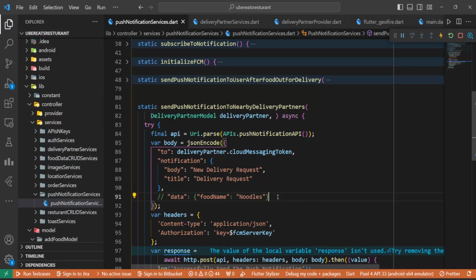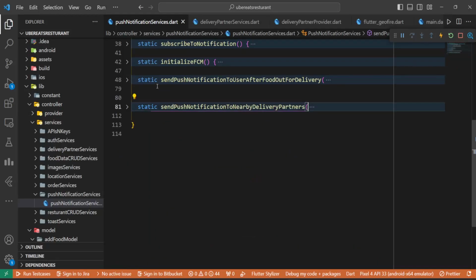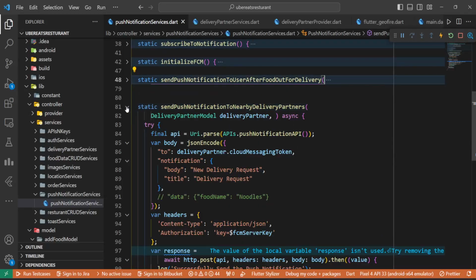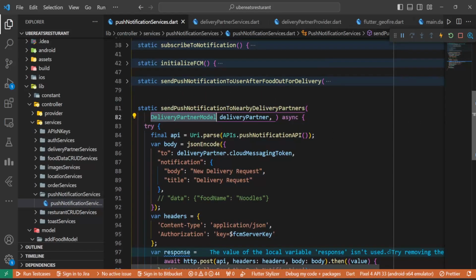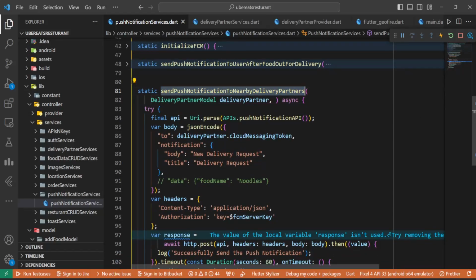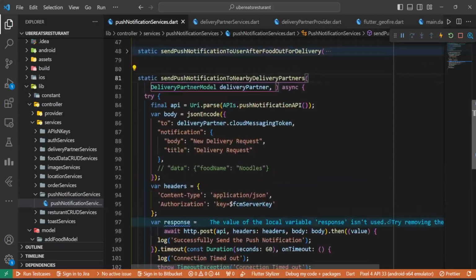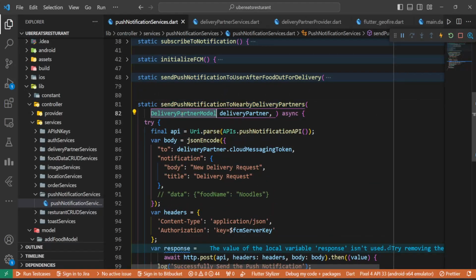Okay, this is the wrong delivery partner. It's not what we want. We want this: send push notification after food out for delivery. Okay, this is basically the push notification function, that is, send push notification to nearby delivery partners and send push notification to user after food out for delivery. So we are looking for this function.